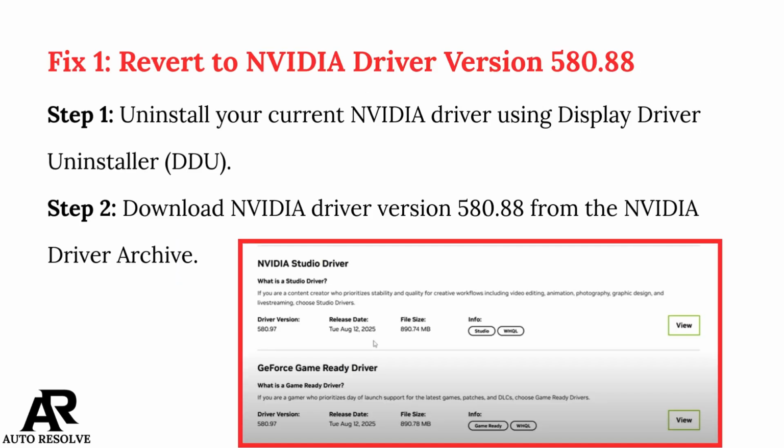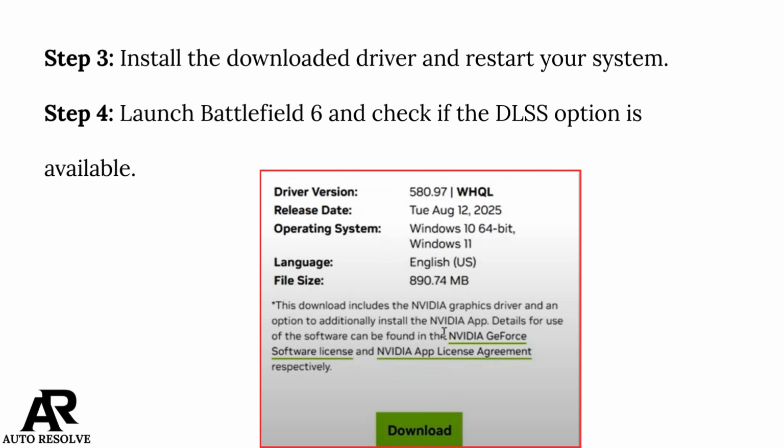Fix 1. Revert to NVIDIA driver version 580.88. Step 1. Uninstall your current NVIDIA driver using Display Driver Uninstaller, DDU. Step 2. Download NVIDIA driver version 580.88 from the NVIDIA driver archive. Step 3. Install the downloaded driver and restart your system. Step 4. Launch Battlefield 6 and check if the DLSS option is available.